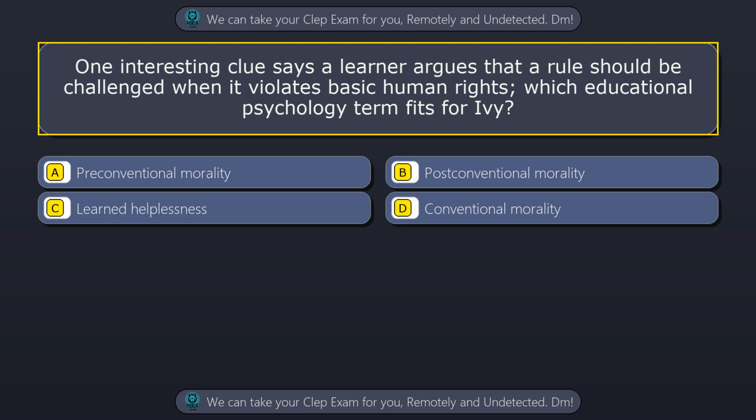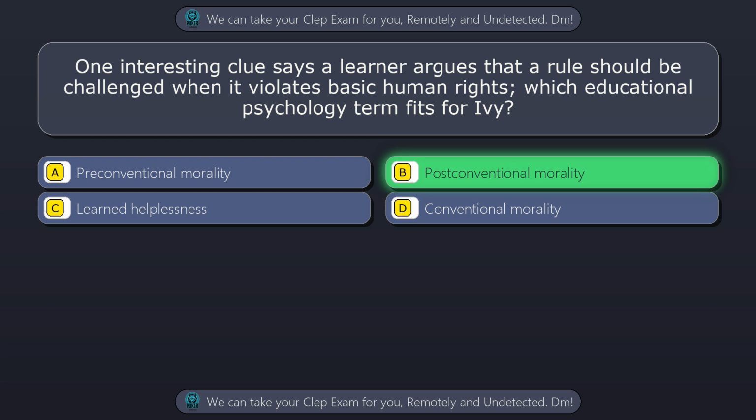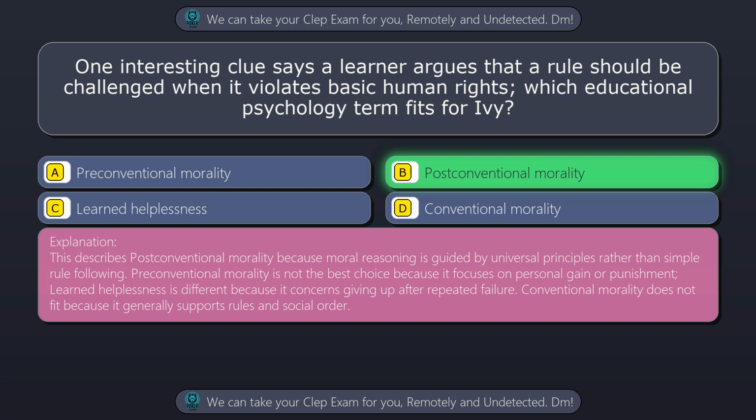Option A, pre-conventional morality. Option B, post-conventional morality. Option C, learned helplessness. Option D, conventional morality. The correct answer is option B, post-conventional morality. This describes post-conventional morality because moral reasoning is guided by universal principles rather than simple rule following.